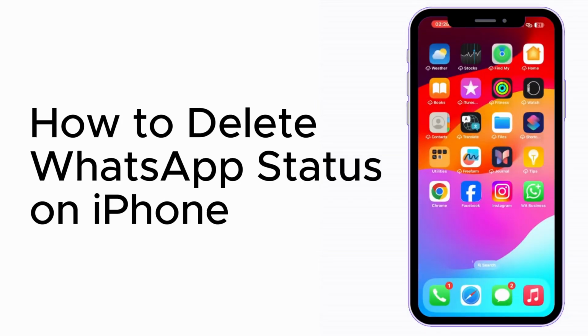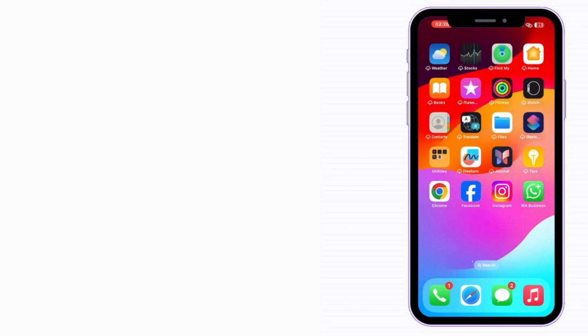In today's video, I'm excited to guide you through the simple process of deleting your WhatsApp status on your iPhone or Android device. WhatsApp status is a fantastic feature that lets you share photos, videos, or text updates with your contacts, which automatically disappear after 24 hours, similar to stories on other social media platforms.